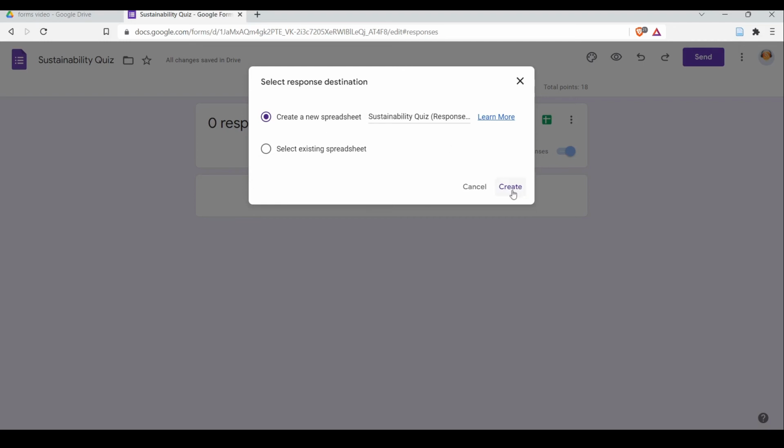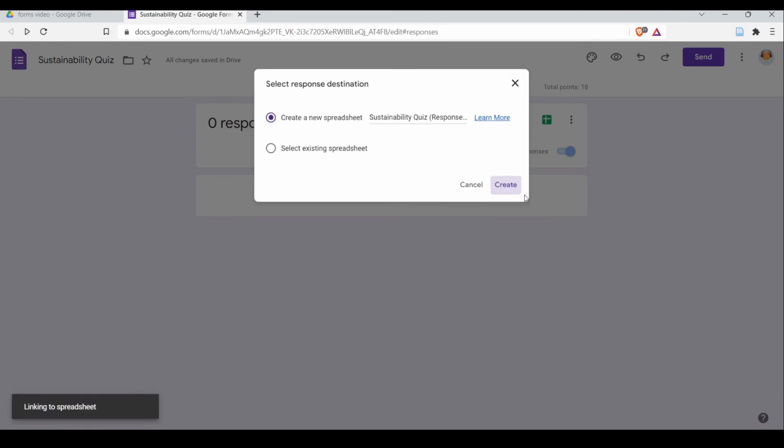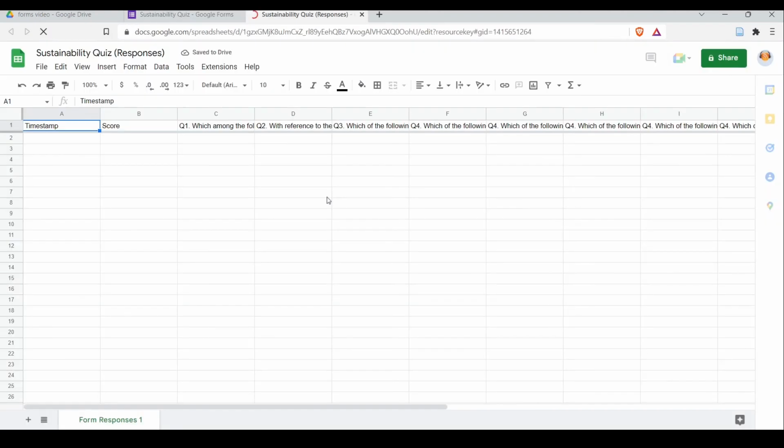You can just come here and click on create. However, if you forget to do this, you can recreate a spreadsheet later on as well. So let's just do this for the time being. And the quiz is now connected to a spreadsheet. Every response that will be given will be recorded inside this spreadsheet, as I had explained in part 1.